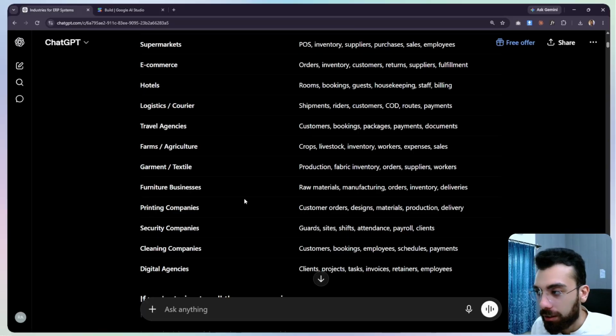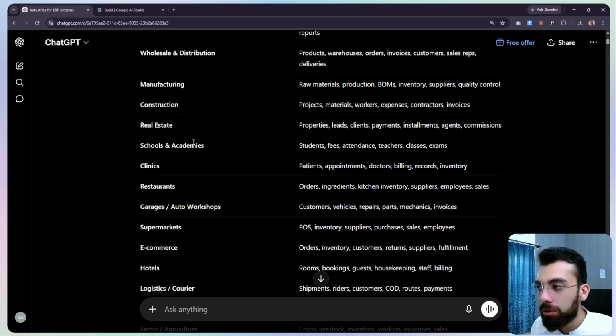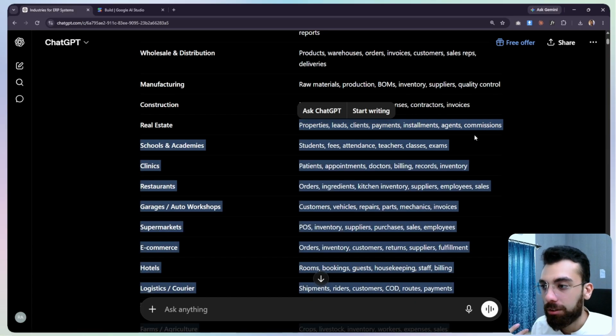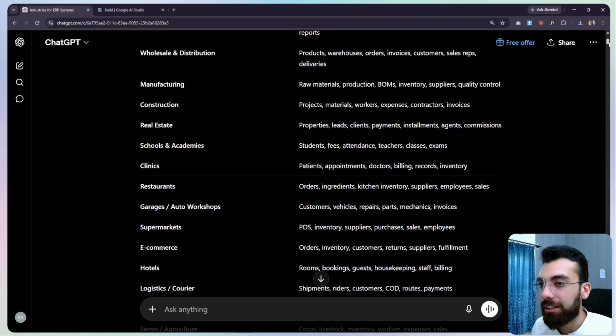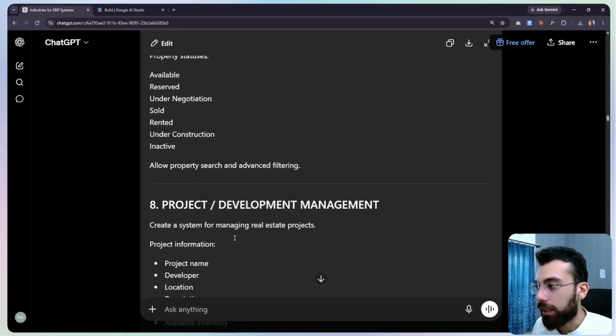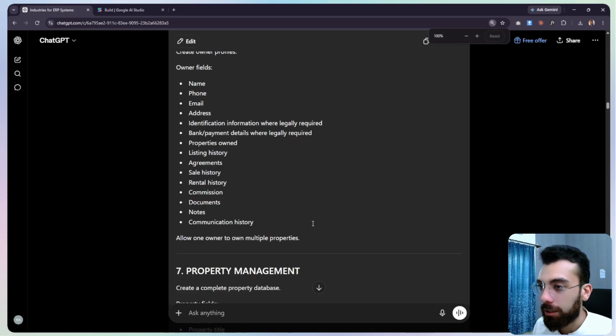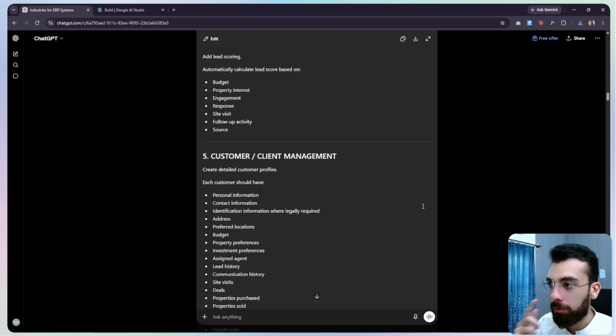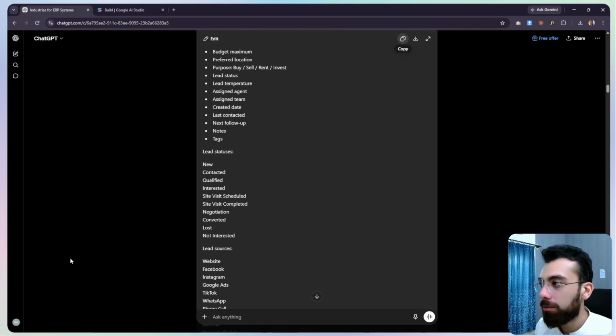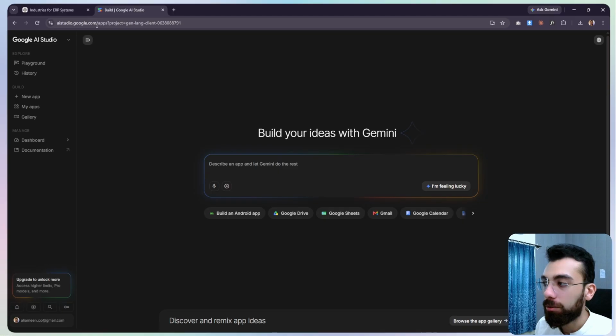And you can basically create an ERP system for so many industries. Okay, so I will show you how you can create a custom ERP system for any industry. So right now I'll go with real estate, and inside real estate we have properties, leads, clients, payments, installments, agents, commissions. So let's go with a real estate ERP system right now. And this is a prompt that I've prepared with my ChatGPT, and right now I'm on the free version. So I'll just copy this prompt and I'll go inside aistudio.google.com.